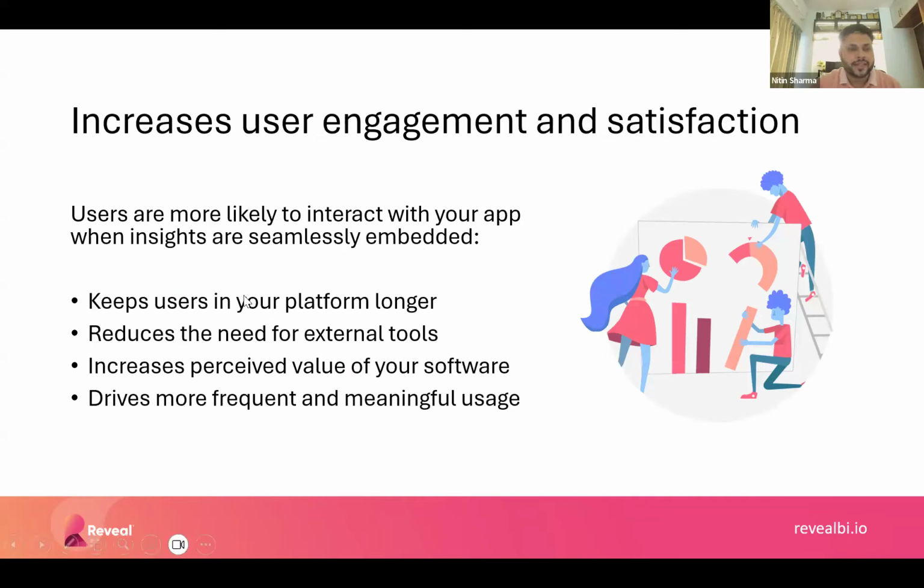When you talk about these capabilities, increasing user engagement and satisfaction inside my own application is definitely a concern for many SaaS companies. Whenever they onboard new customers, they find that customer engagement on their platform is not as good as they expect from that product. But having embedded BI can do that and can elevate your end user experience, engagement, and satisfaction inside your own product.